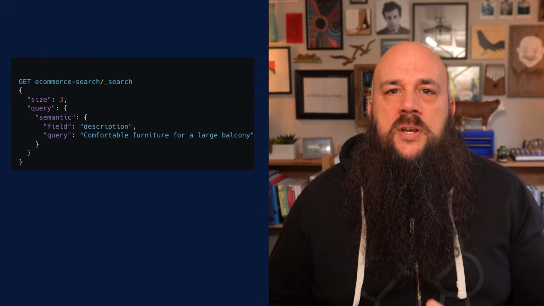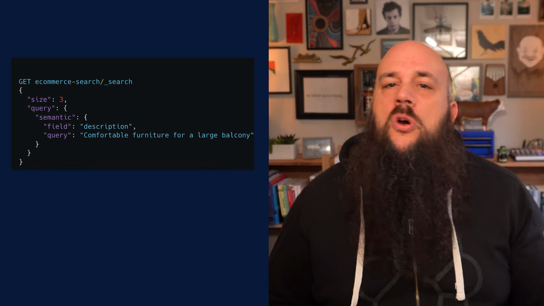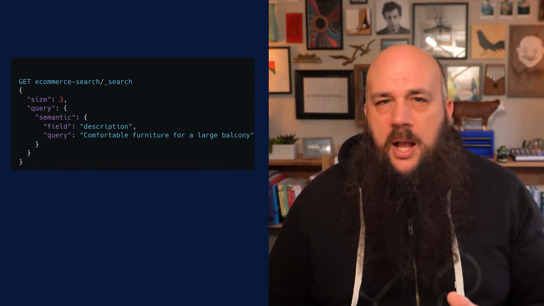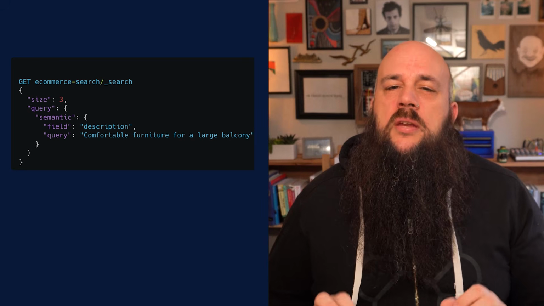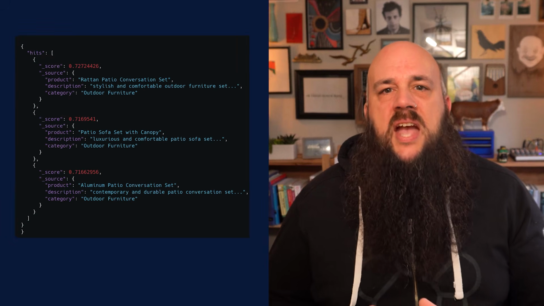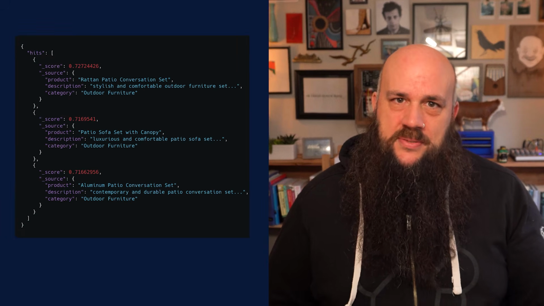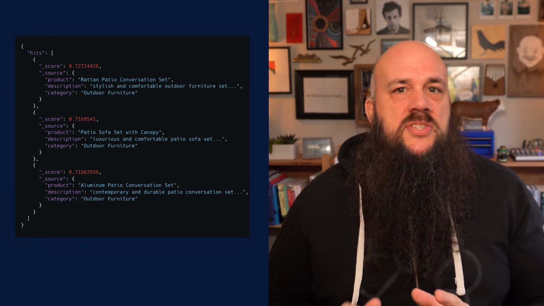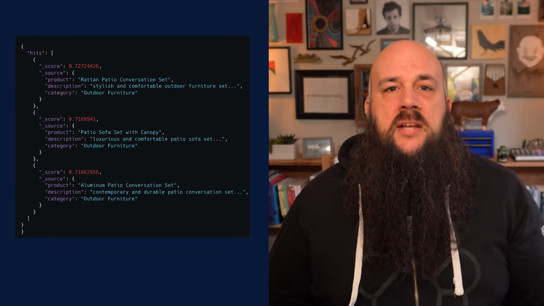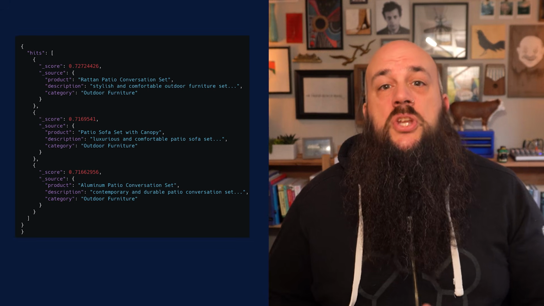Oh, and here's the query. Clean, readable, and intuitive. No more vector dimensions, no more complex KNN structures. But here's the beautiful part. We get the exact same high-quality semantic results. Same model understanding, same relevance, but with zero complexity on your end. The benefits are huge.